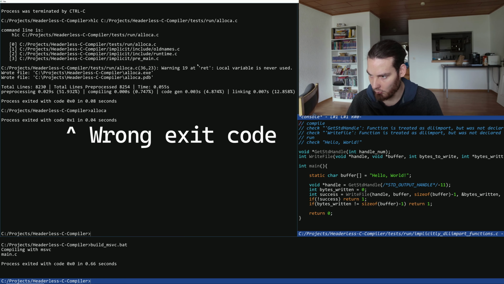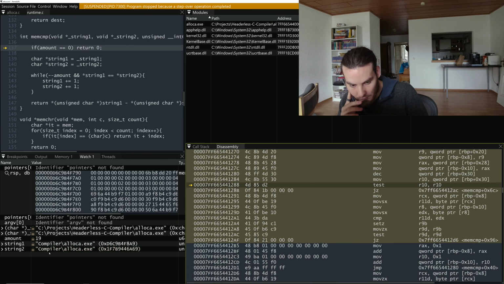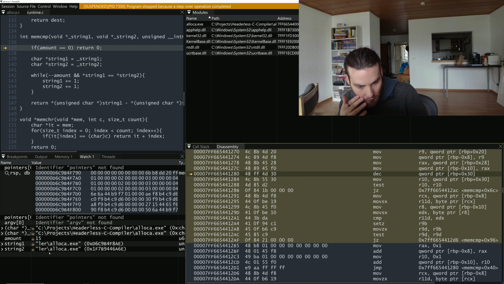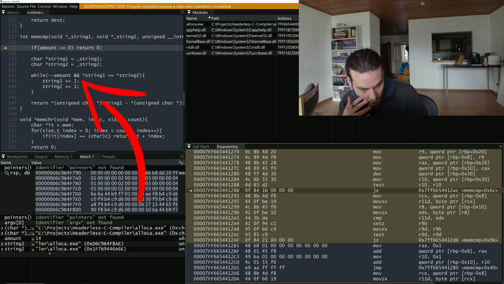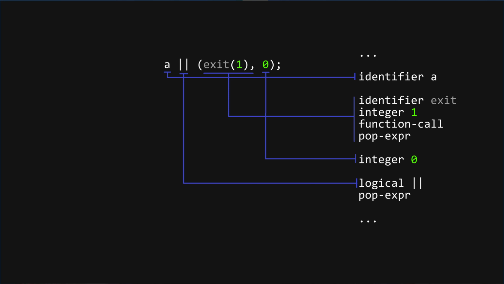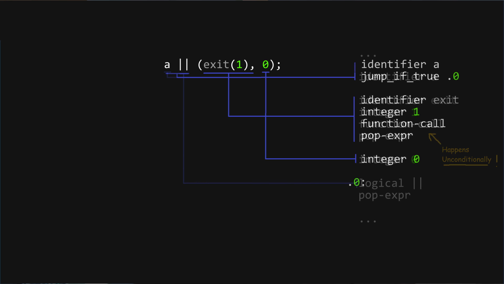But after fixing that, the test still did not work. At this point, both line information and debug information is semi-busted. So debugging any problem is really fun. But I eventually figured out that the condition of this while statement was misbehaving. So let's talk a little bit about conditions and logical expressions. As I already alluded to earlier, the problem here is that we execute both the left-hand side and the right-hand side of logical expressions. Therefore, I tried to change the system to work with the new AST jump if true.